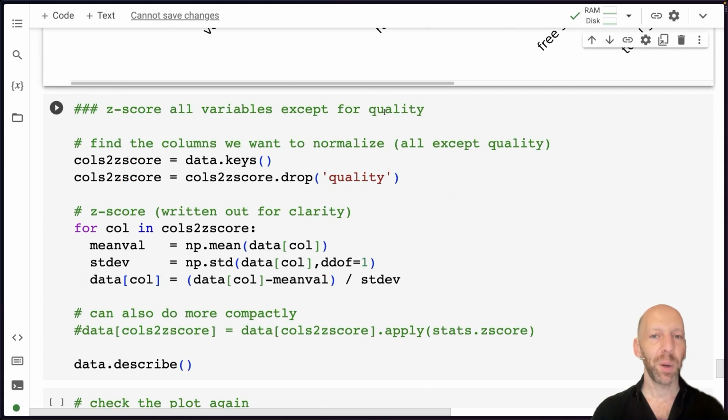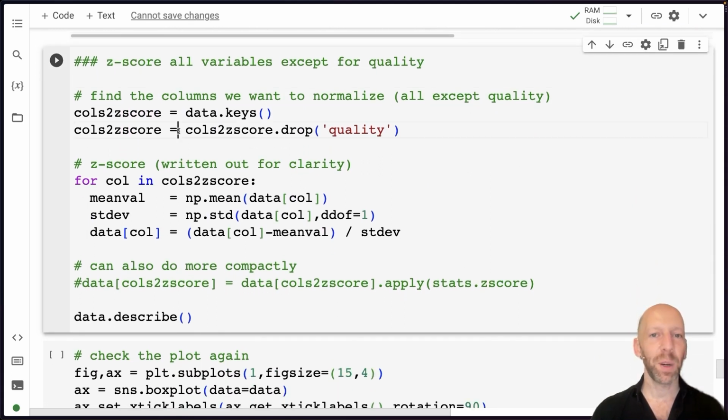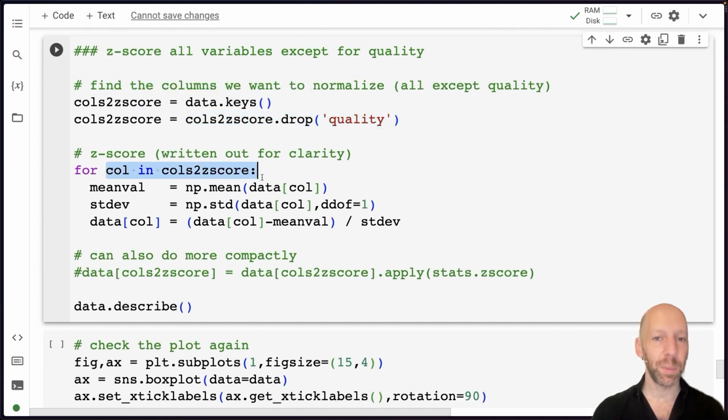Okay, so for now, I'm going to z-score all of the variables except for this one. You can see I'm looping through all of the columns except for quality. Then I compute the mean of the column, the standard deviation of the column, and here I implement the z-score method manually because it's such a simple computation.